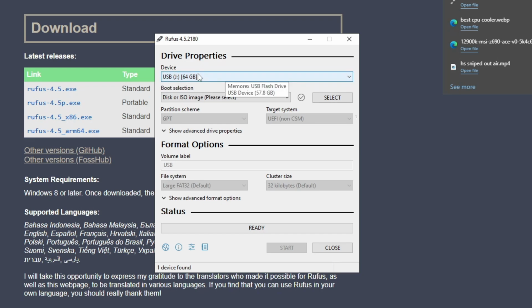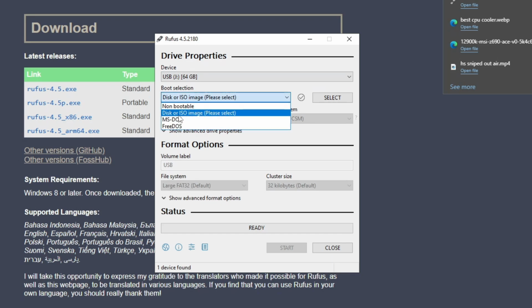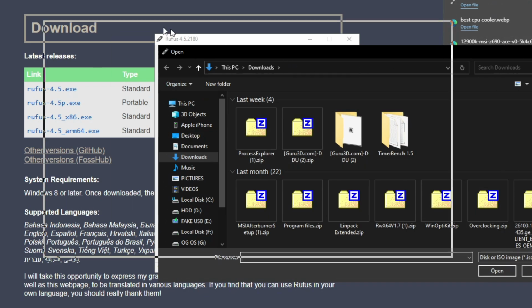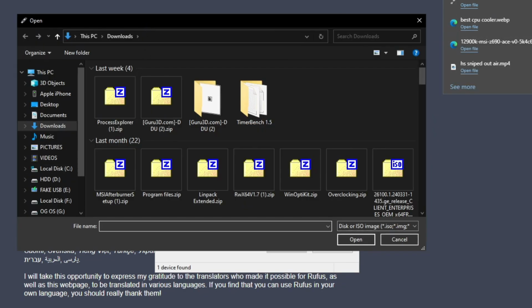So as you can see, USB 64 gigs or however much your USB has. But once you do that, just make sure you choose it, and then you're going to boot selection, choose disk or ISO image. Click select, and then you're going to find where your ISO file is located and just choose it. So we're going to do that real quickly.